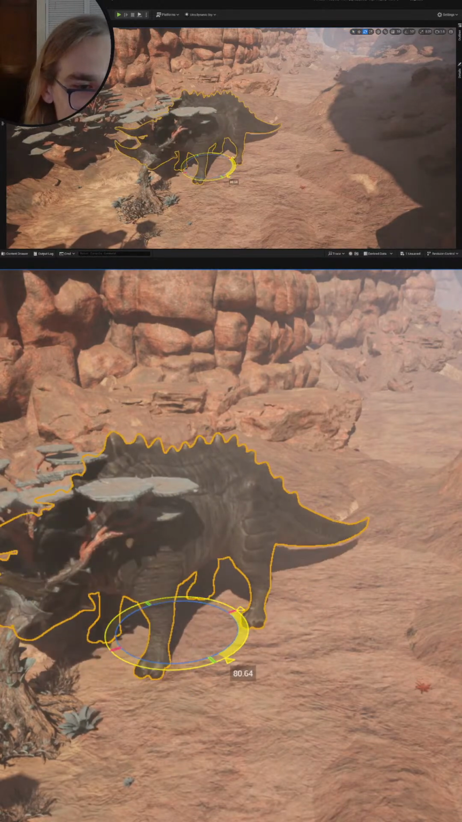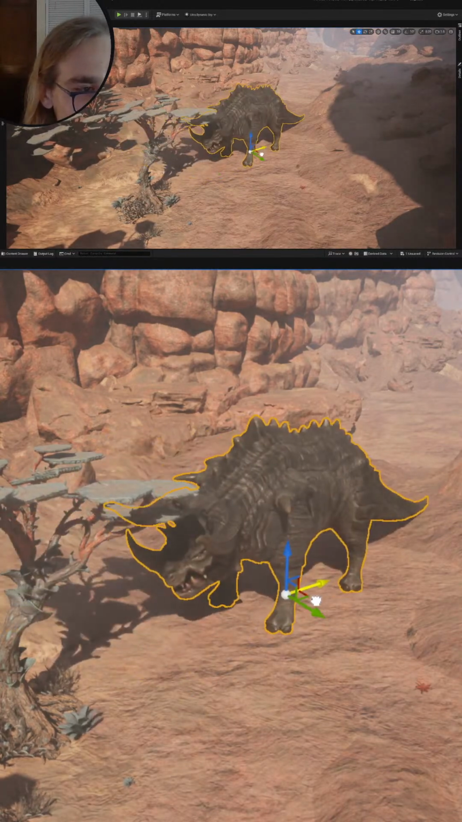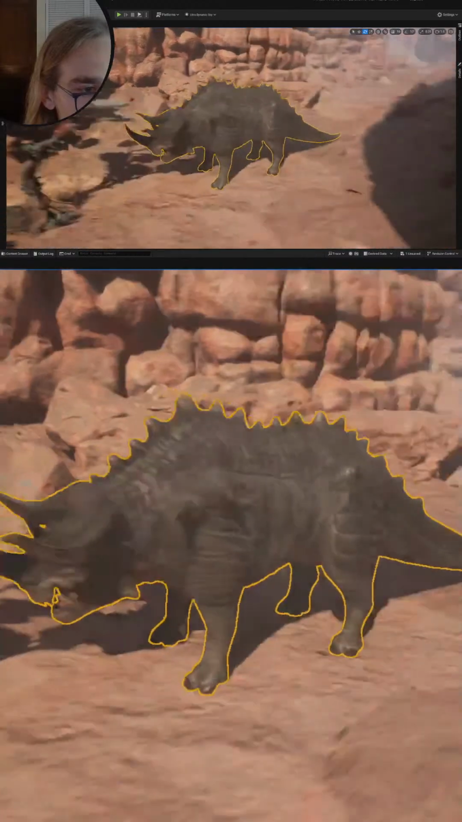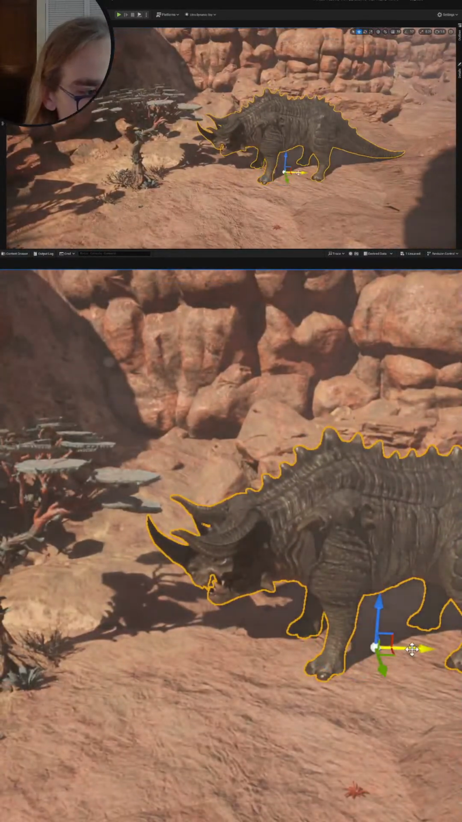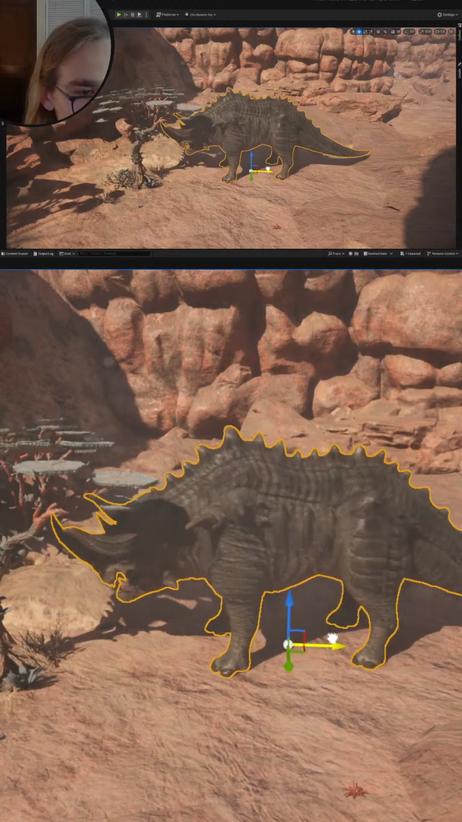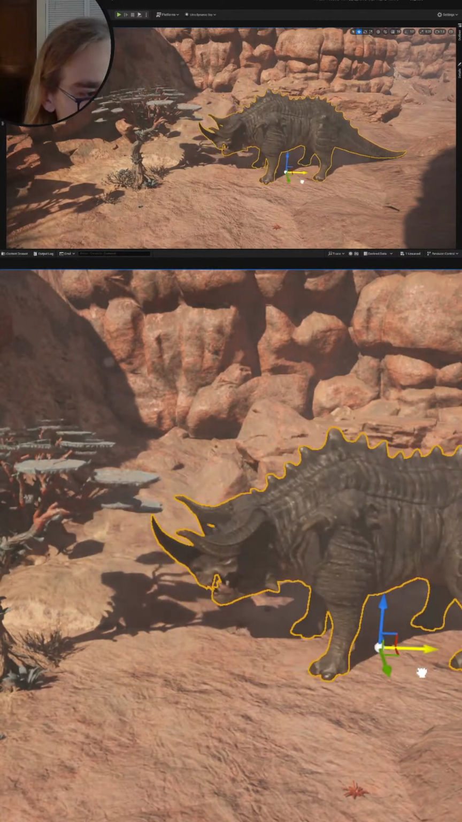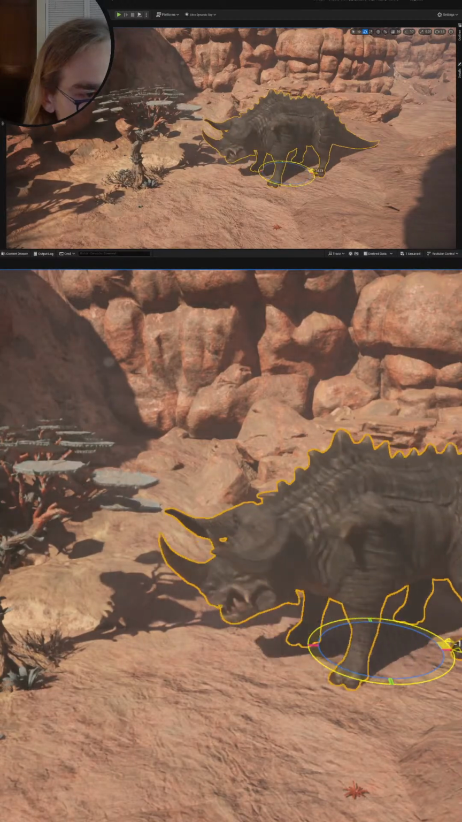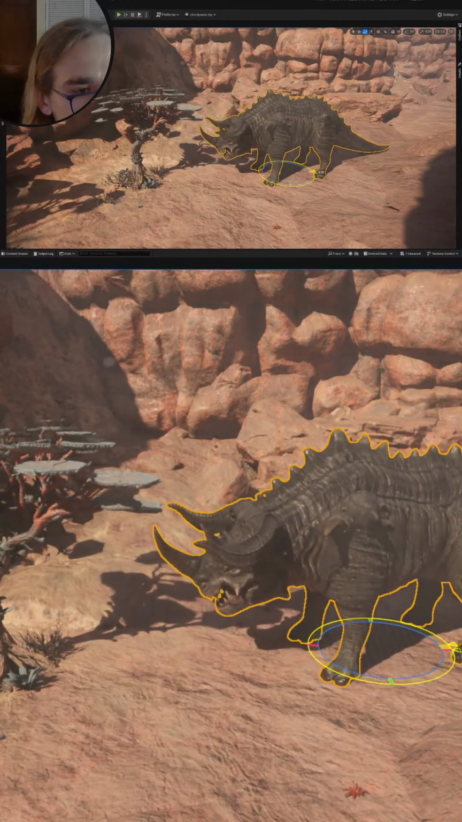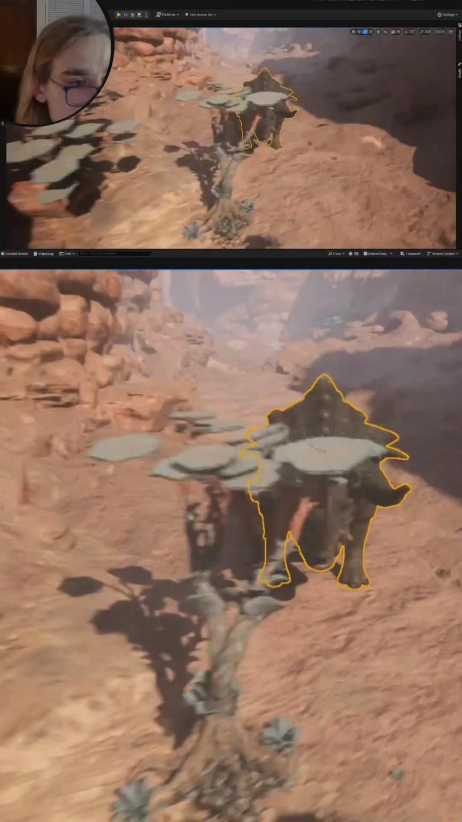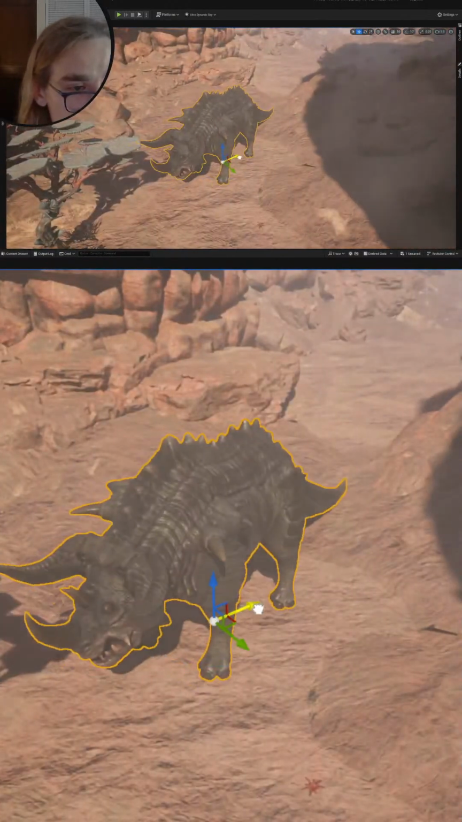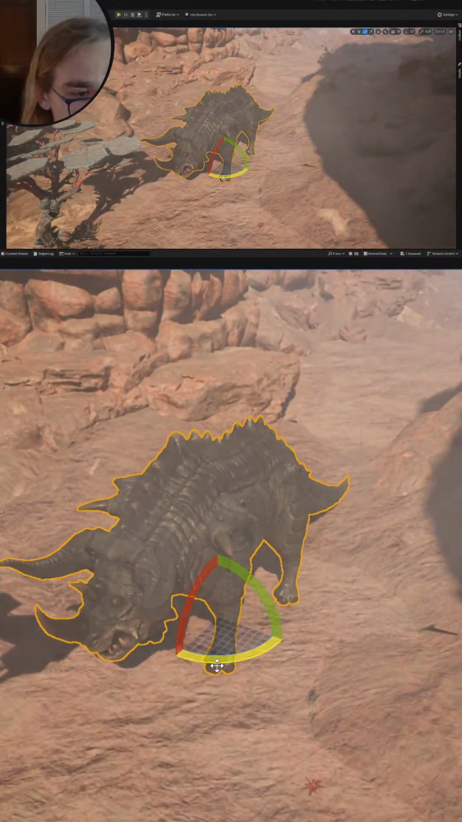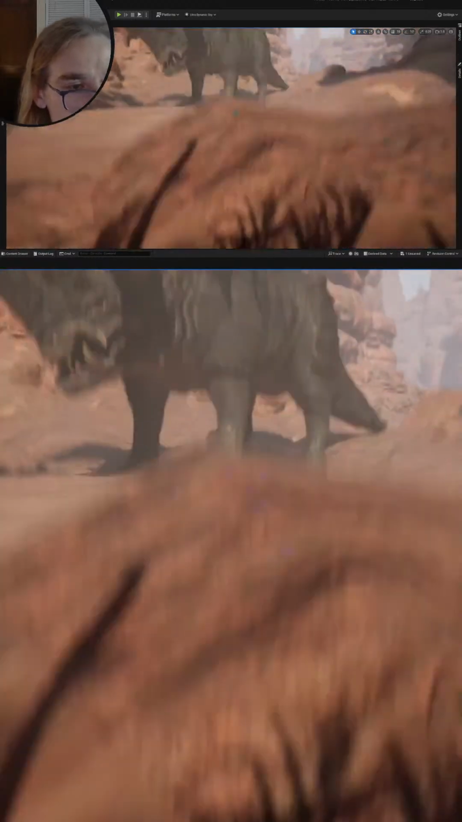Oh, these are so cool. Is he able to reach the plant? Yeah, definitely. These ones are super, super huge.